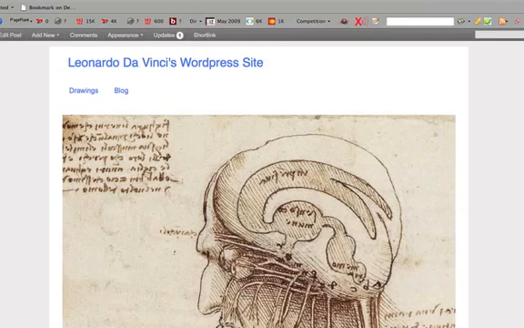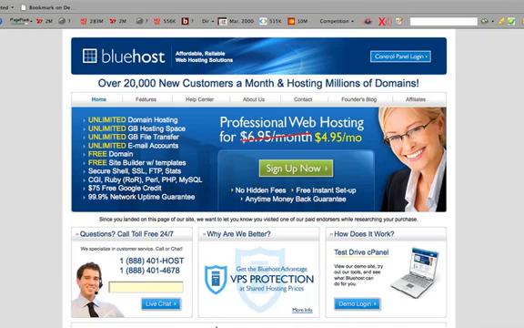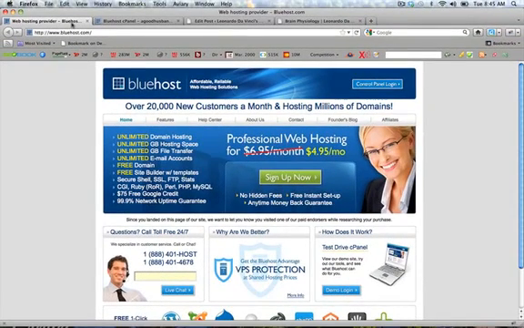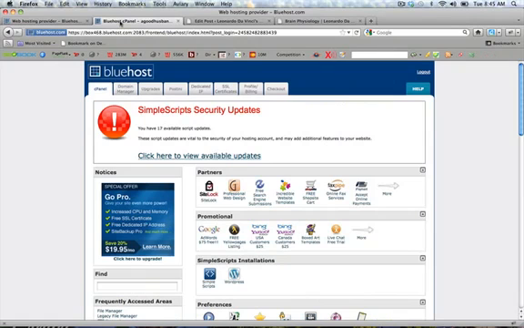The first thing that we have to do is sign up for web hosting. If you already have a web host, then you can skip ahead a little bit, but I recommend Bluehost.com, and Bluehost is very cheap, $5 a month, and once you go to Bluehost and you sign up and log in, you should see a screen that looks like this one here.